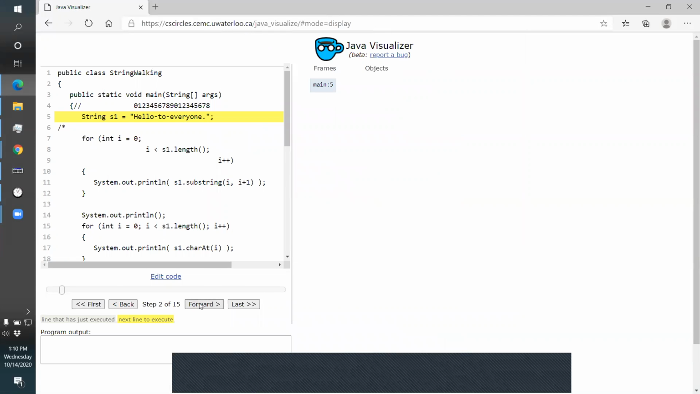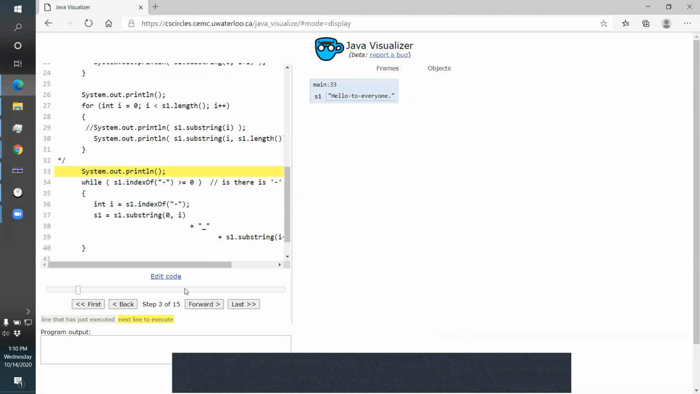Okay, so print out the blank line, check for the index. Okay, there really is a hyphen. So find out where it is. The hyphen's at 5. Okay, let's see what happens when I click forward here. I think it's just going to do 37, 38, and 39 all at once. Well, let's see. It did 37, skipped 38, then went to 39.